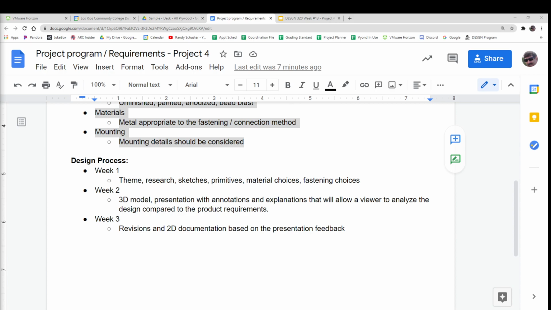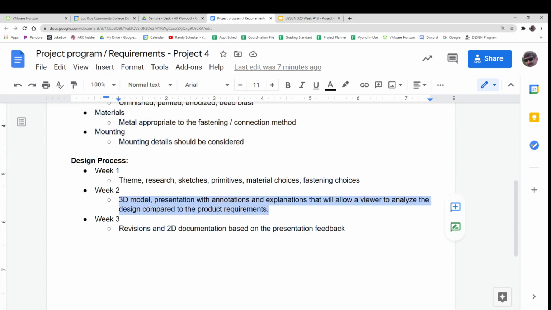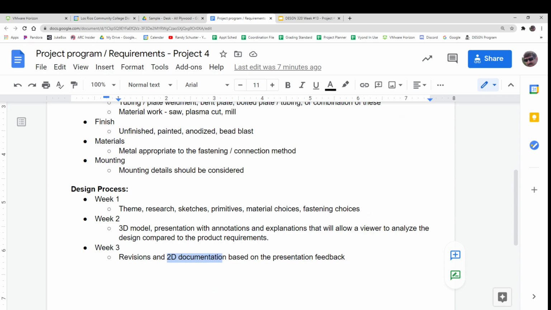Okay, so that will be week 2. And then you'll get some feedback on your presentations, and you'll do a revision and then do some 2D documentation. Not too bad, not too hard. Okay, we've got 3 weeks to get all this done yet. And this is really still the conceptual design. I'm not asking for a finished manufacturable design yet. Still conceptual.